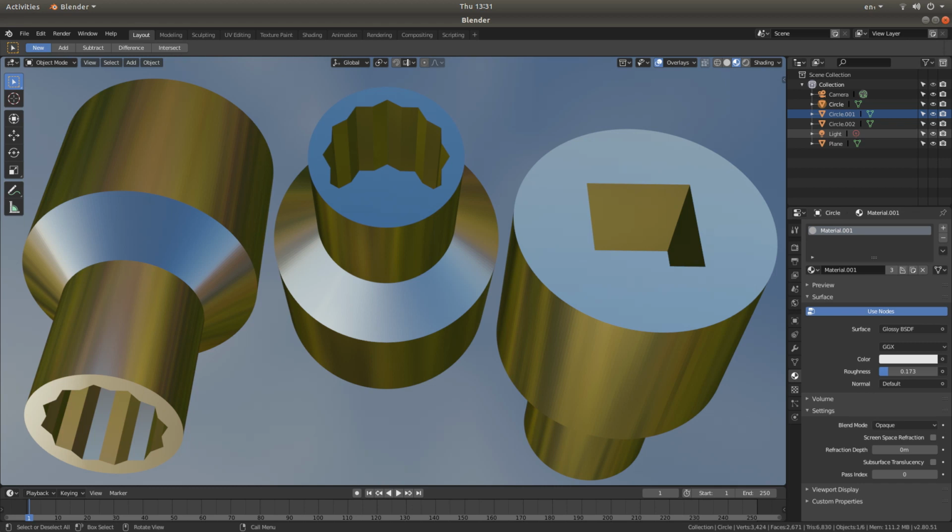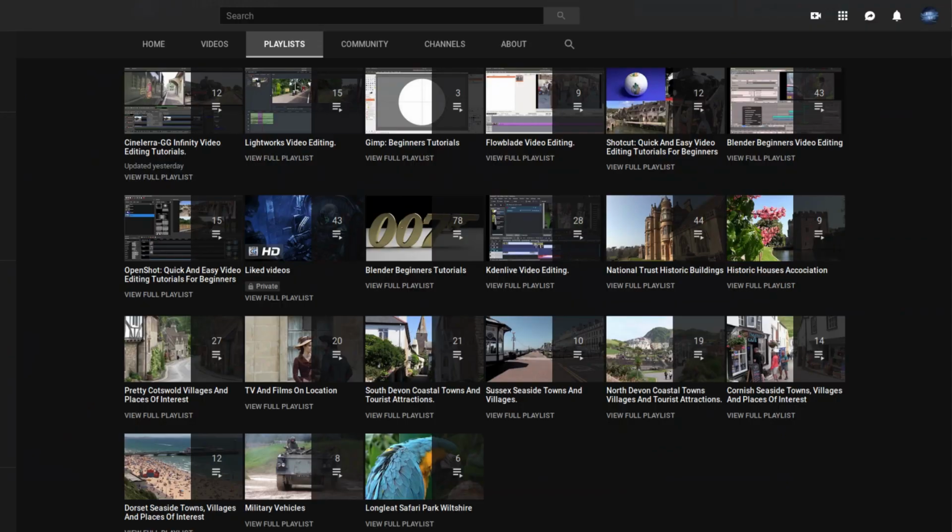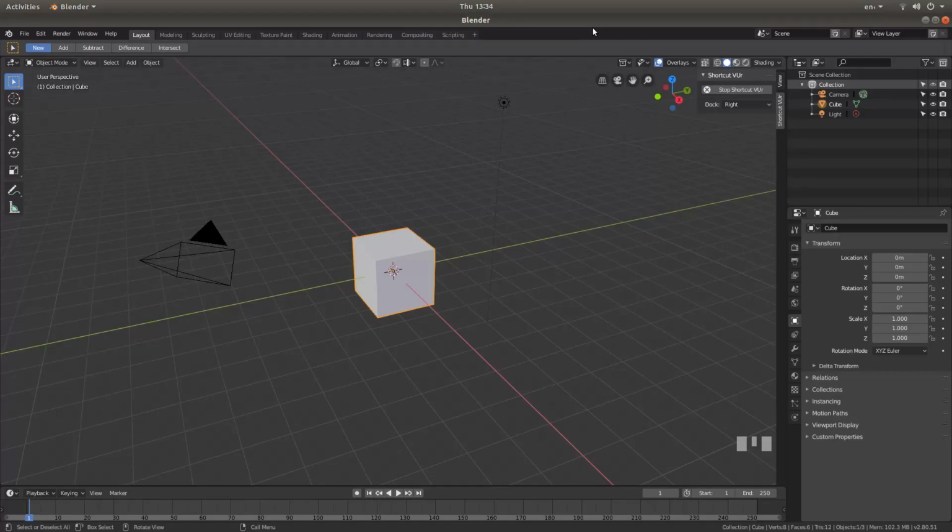In this Blender tutorial, I will show you how to create a simple square drive socket. Other tutorials can be found in my playlists. Okay, if you're new to Blender, just simply press X on your keyboard and then left click on delete.